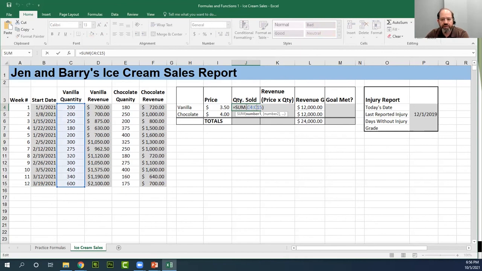Add up everything in the range from C4 to C15. And that's what it's saying, and that's what it did. And then we'll do something similar for the chocolate. I'll click Autosum and then select my chocolate quantity in column E and hit enter.